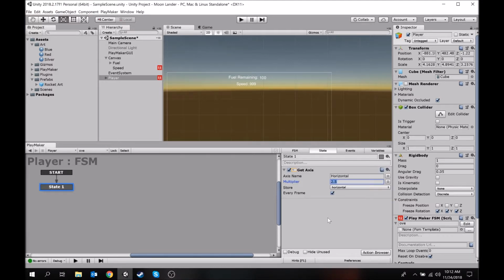Okay. Now I'm going to copy this action, just do it again, or you can have the action. You can open up the action browser if you'd like and do that. And now instead of horizontal, I'm going to do vertical. And on the vertical one, I'm going to do 3, a multiplier. Okay, so now we've got inputs, both vertical and horizontal, and we're storing those as variables.